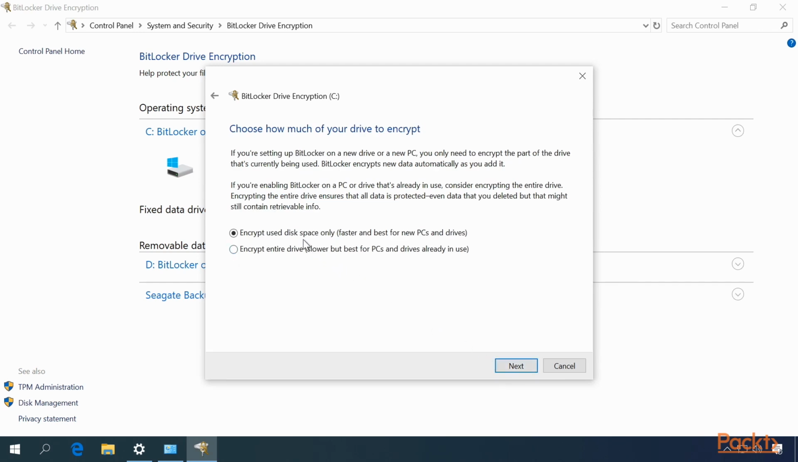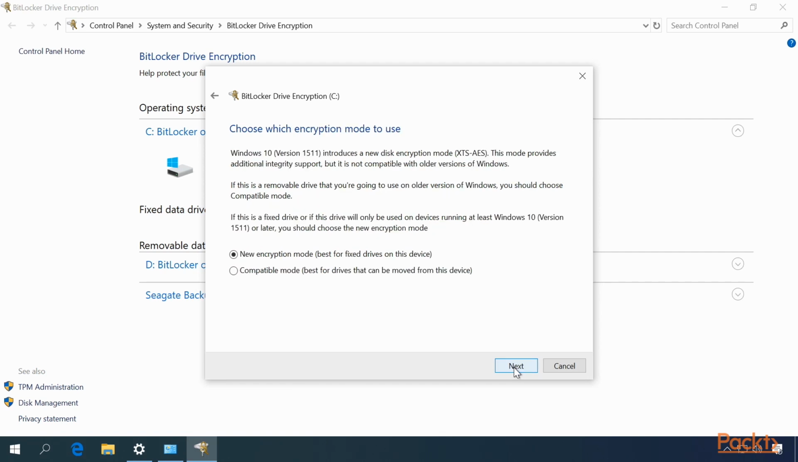Then it will ask how much of your drive to encrypt. You can encrypt used disk space only, which is faster and best for new PCs and drives. Or you can encrypt the entire drive, slower but best for PCs that have drives already in use. We're going to encrypt used disk space only on this computer, but older computers should probably encrypt the entire drive. We're going to use the new encryption mode, which is best for fixed drives on this device.